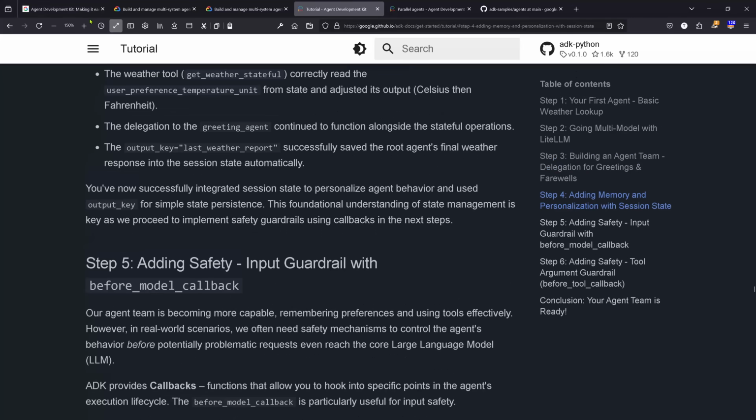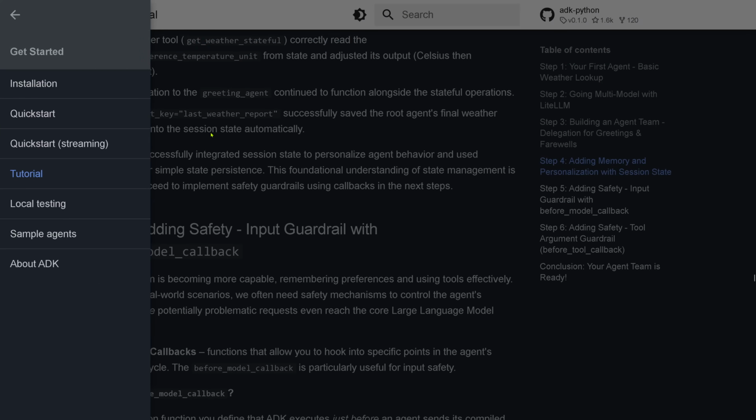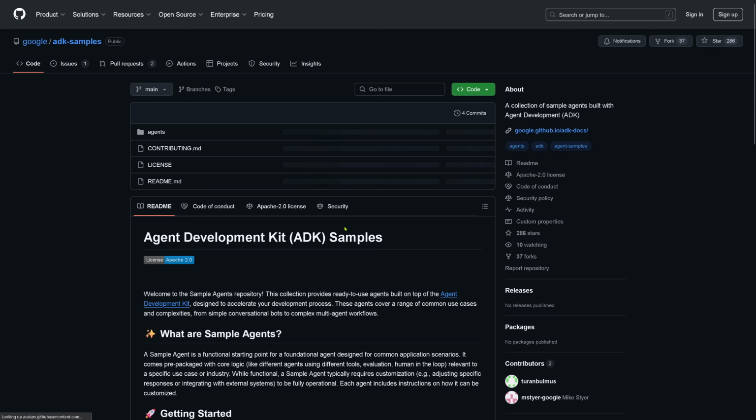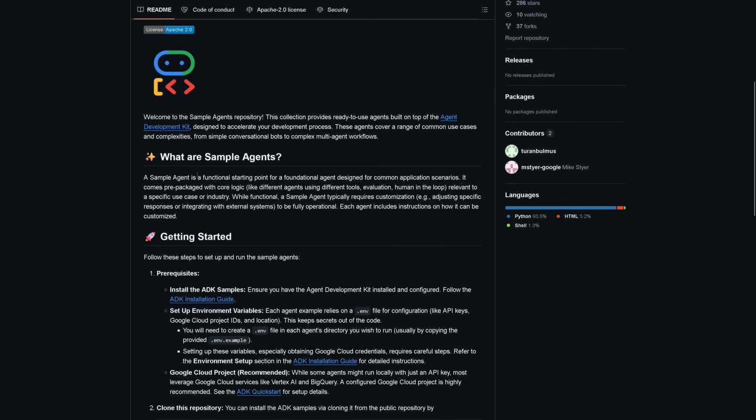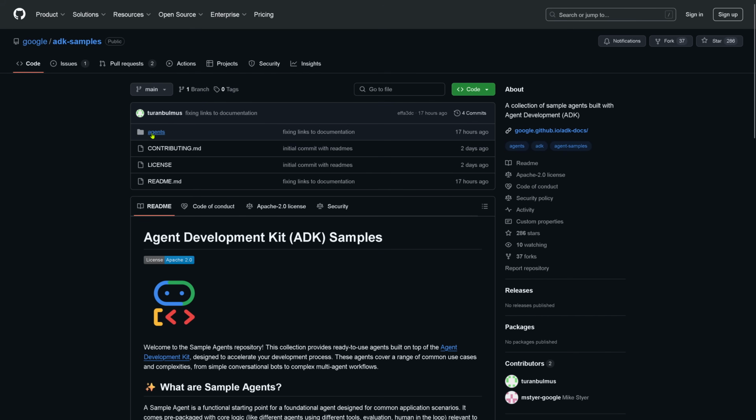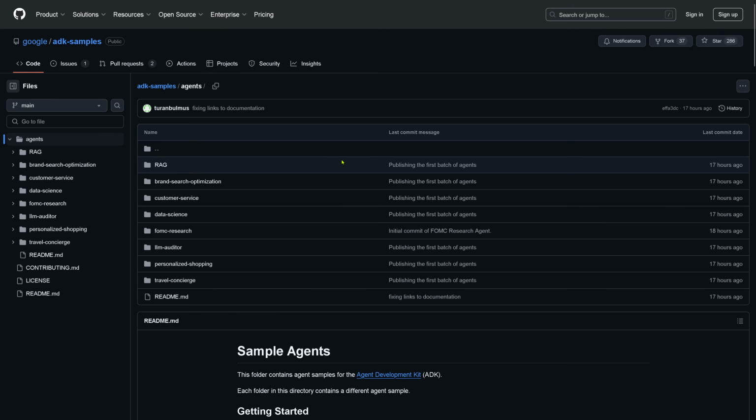And you think this is it? No, we just started here, because this was just a tutorial. Sample agents. Okay, 17 hours ago. Sample agents is a functional starting point for a foundational agent designed for common application scenarios. It comes pre-packaged with core logic relevant to specific use cases. You know how to install this. Let's go to the agent, 17 hours ago.